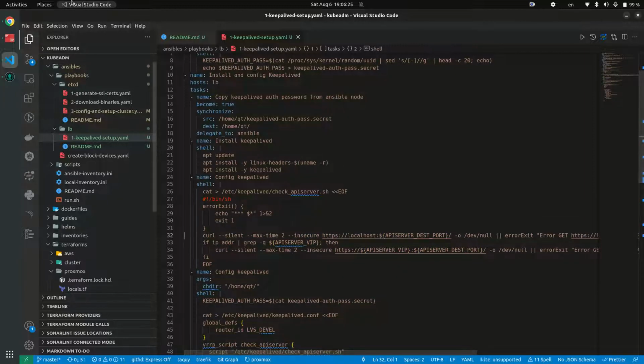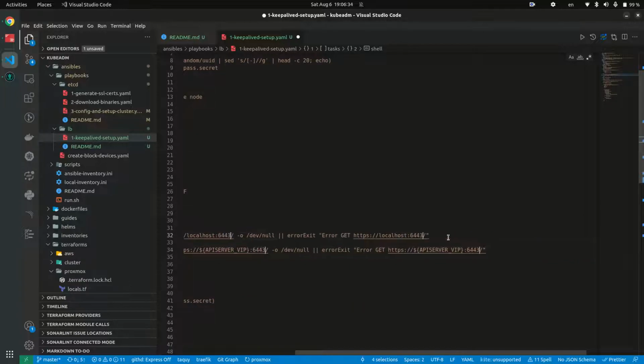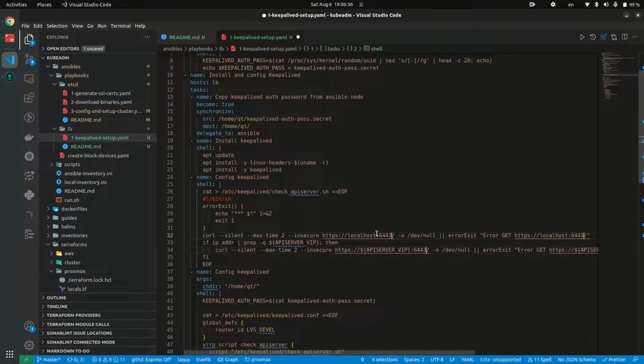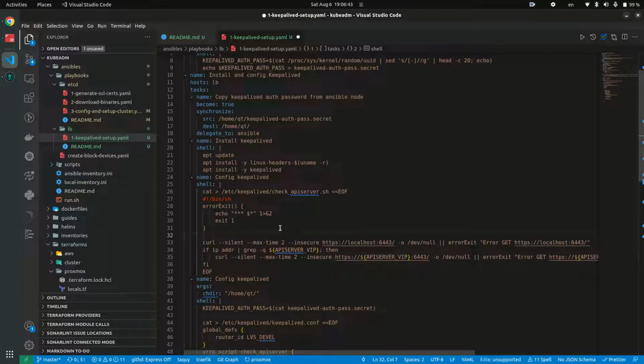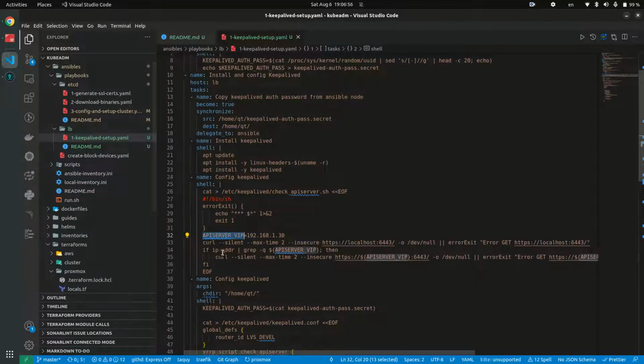Now is the most important part. The destination port, I believe it to be always 6443. For the API virtual IP, it ought to always be 192.168.1.30. I think that's pretty much it for the script.